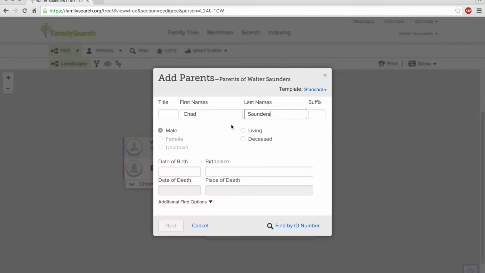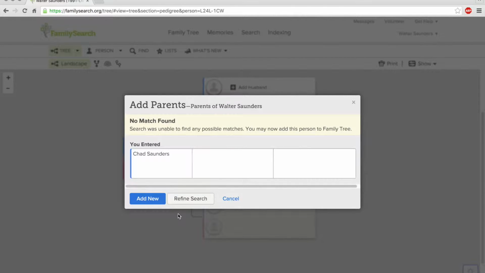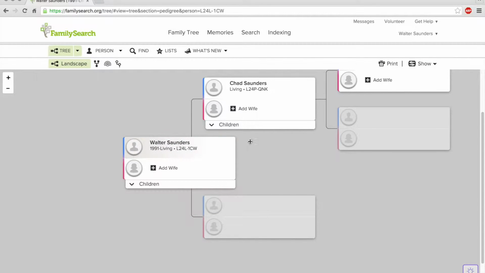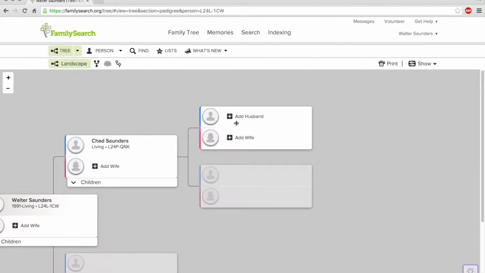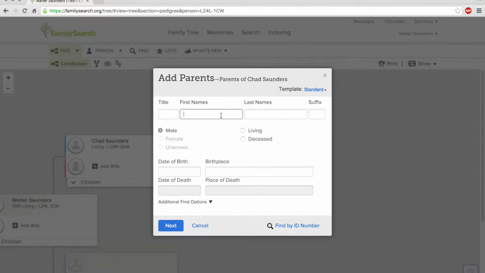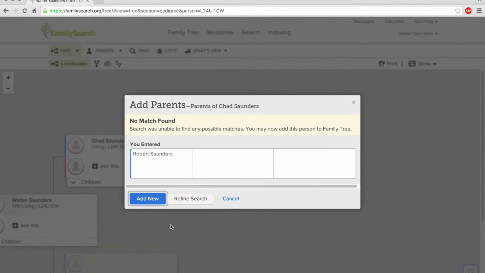So, again, this is a living individual, so I'm going to click Living. I don't need to care about date of birth or birthplace. I'm just going to go ahead and click Next. And there's going to be no matches found, but that's because it's a living individual. So I'm just going to go ahead and add new. It takes a little bit for FamilySearch to add these things in, but once you're ready, I'm also going to add in my grandpa. And he is also alive.